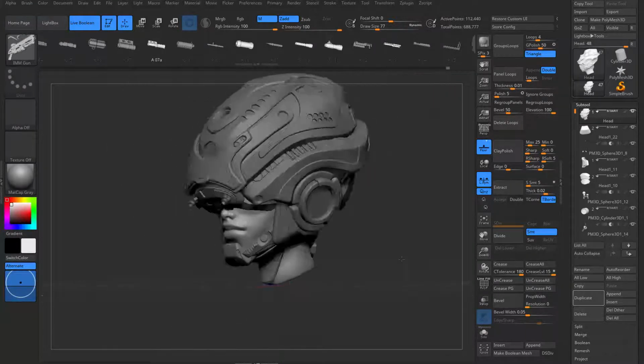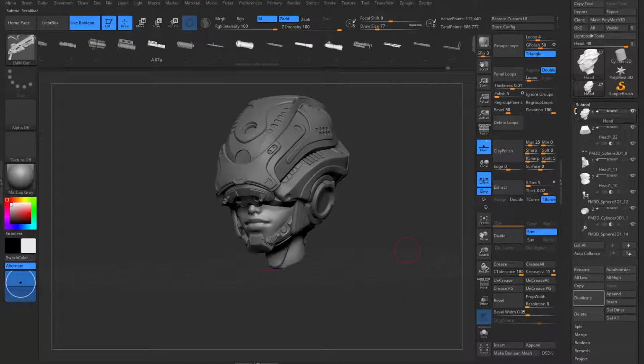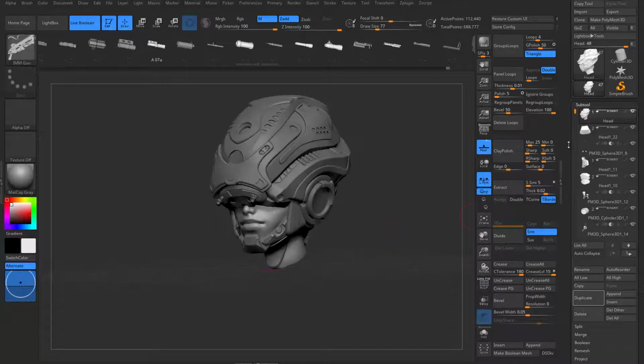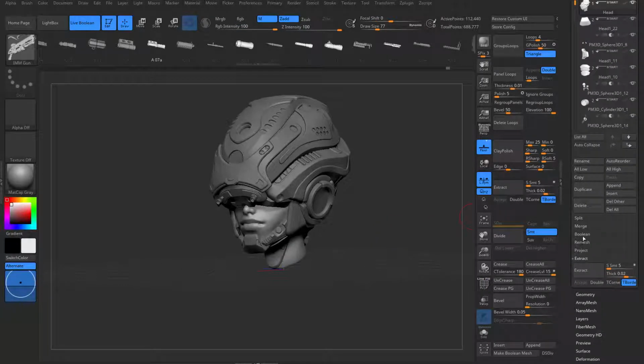Anyway, so the performance is getting low because it's trying to calculate all those booleans. So I'm going to convert the boolean to actual geometry now after you're happy with it. To do so, just go to the boolean division, turn on the subdivision, and then make boolean mesh.